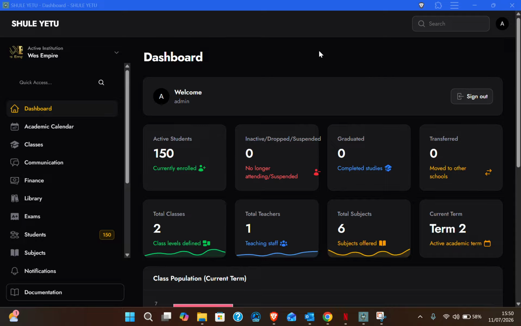So today I want us to see how to record marks for students. Okay, now the first thing that you need to do is to check if the exam is set up for that particular term that you want to work on.